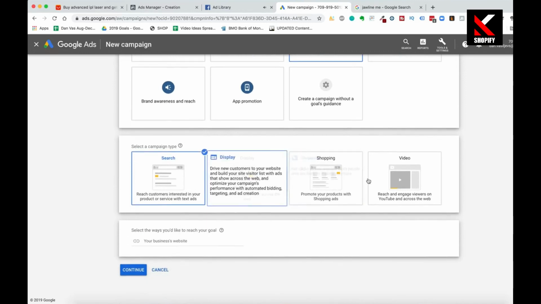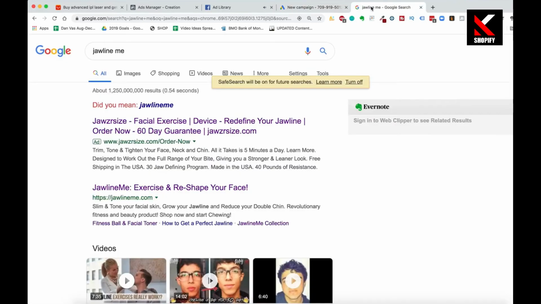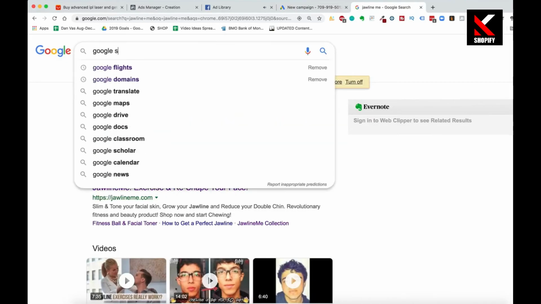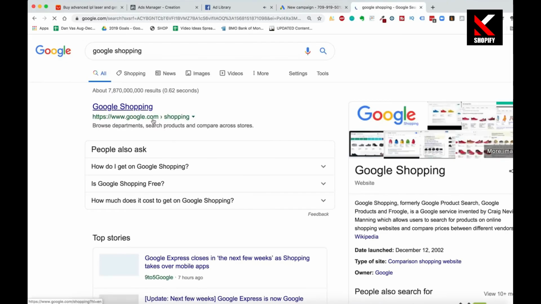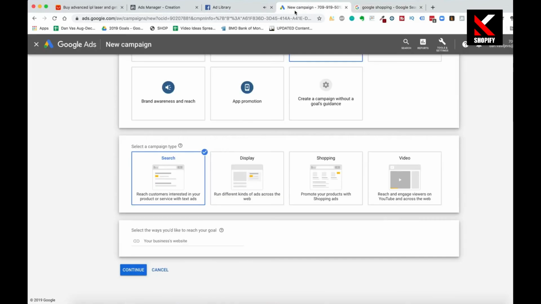So you can see you can do display, shopping, video. Google Shopping is also amazing to sign up for. I'm not going to cover that in this video. If you want to sign up for it, you just go to Google Shopping, and then you follow the prompt. It's a little bit complicated, but it's very, very worth it because when people search up your product, it's going to show up in shopping. So I highly recommend you set that up.